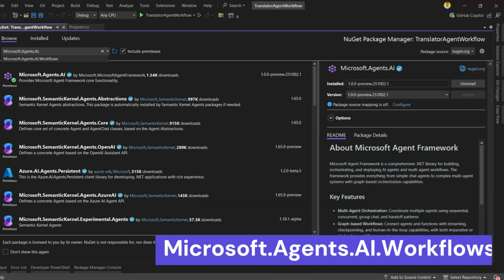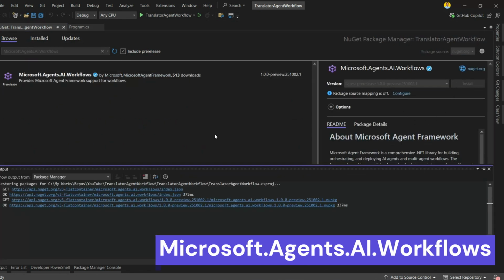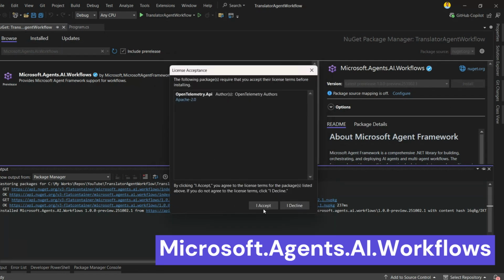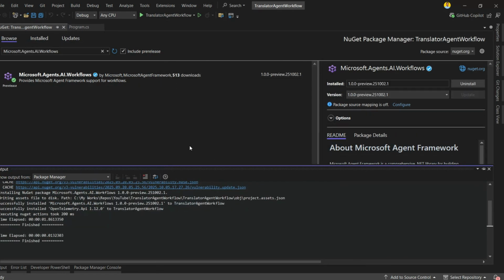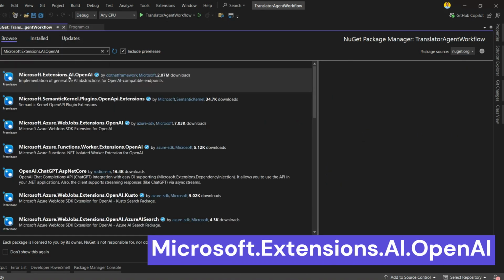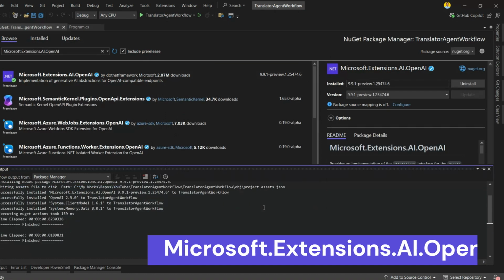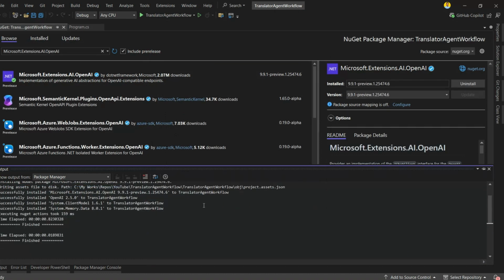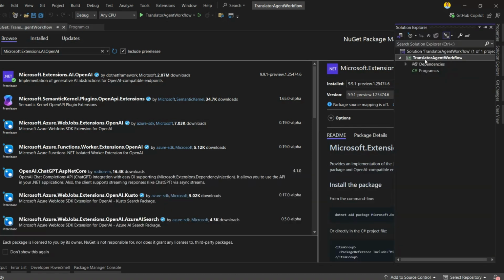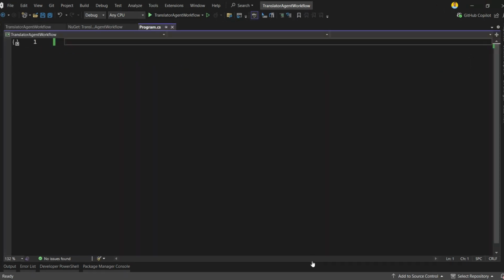Next, search for Microsoft Agents.AI Workflows, and once it appears in the list, go ahead and install it as well. This package helps us build and connect multiple agents together using workflows. Next, search for Microsoft Extensions.AI.OpenAI and install it as well. Okay, now we've installed all the required packages, and you can see all of them listed under the Dependencies section in our project. So we're all set to start implementing our agents and workflow next.